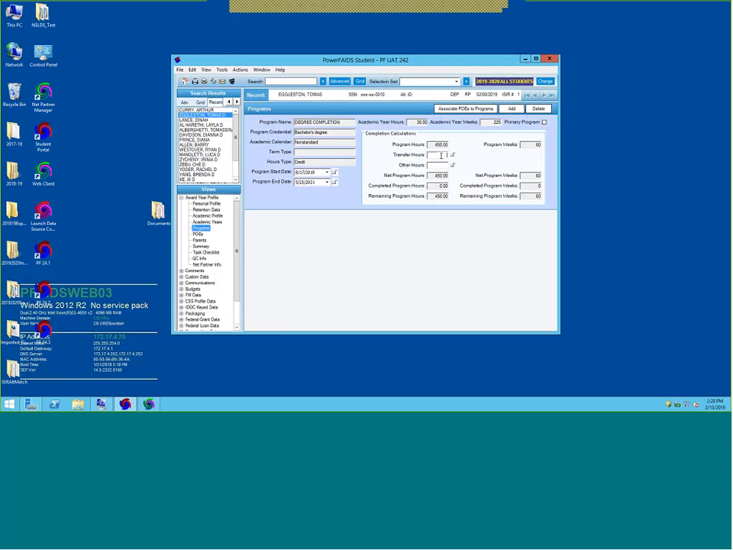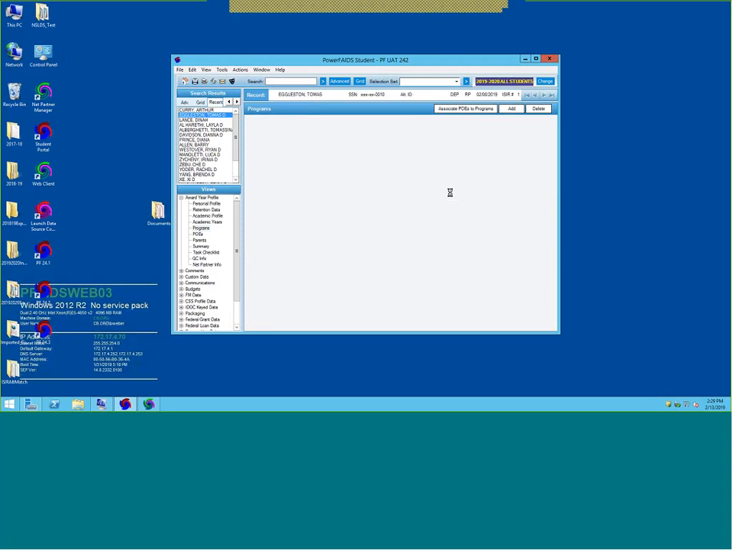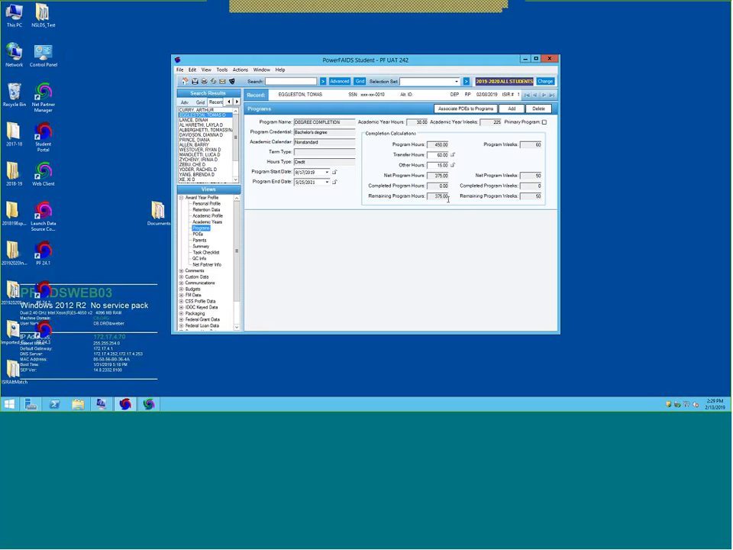With a degree completion program, he may have 60 hours that he's bringing in from life credit, from previous schools that he's attended, whatever it might be. So let's go ahead and add a little bit from both of those hours. And so we can see that his net program hours has already dropped.